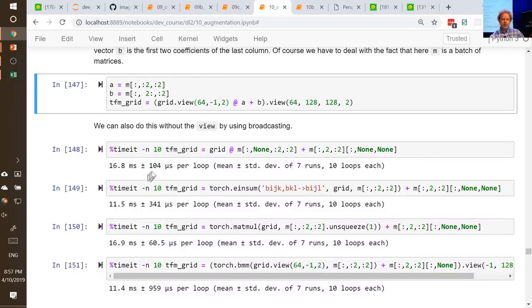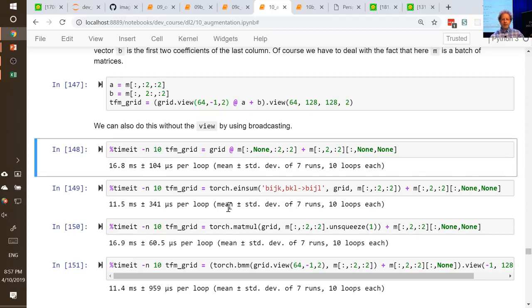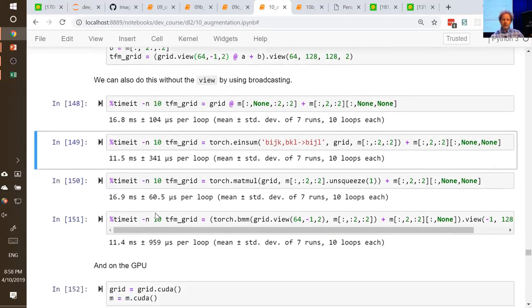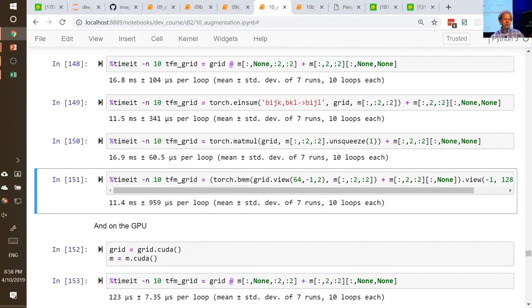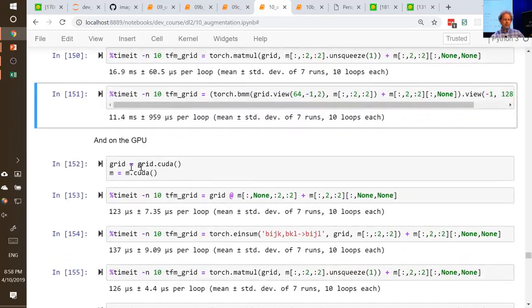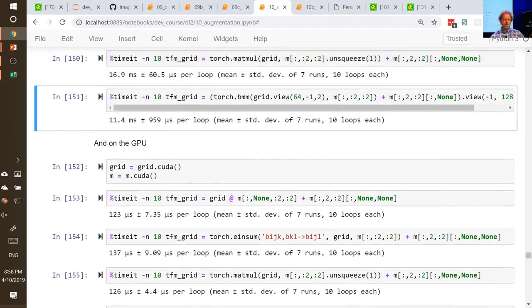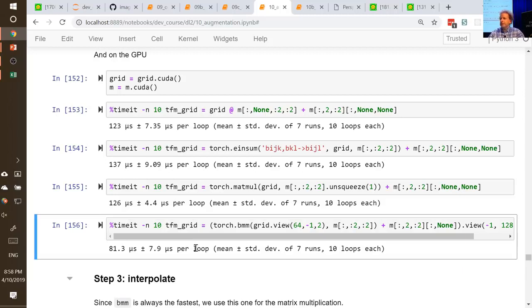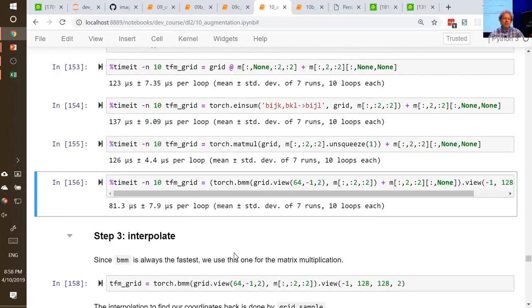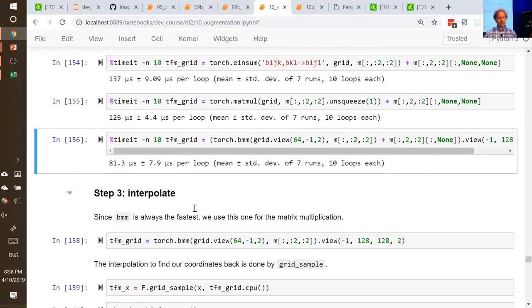If you do that, normally it's going to take you about 17 milliseconds. We could speed it up a bit with einsum, or a little bit more with batch matrix multiply. Or we could stick the whole thing on the GPU and do it there. And that's going to go from 11 milliseconds to 81 microseconds. So if we can put things on the GPU, it's totally different, and suddenly we don't have to worry about how long our augmentation is taking. This is the thing that actually rotates the coordinates to say where the coordinates are now.